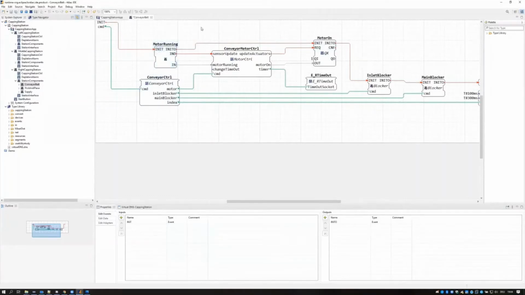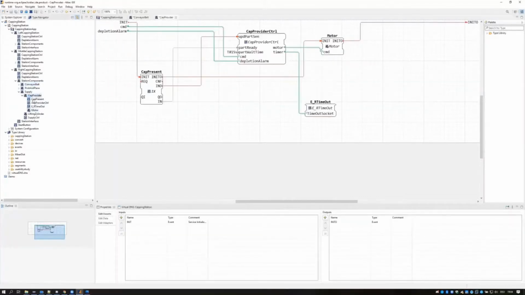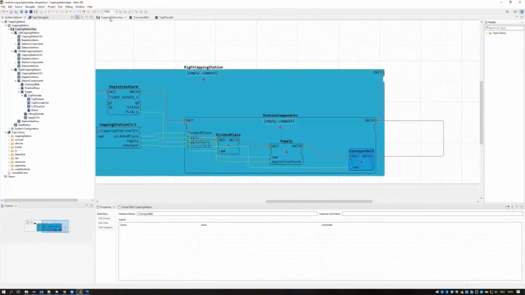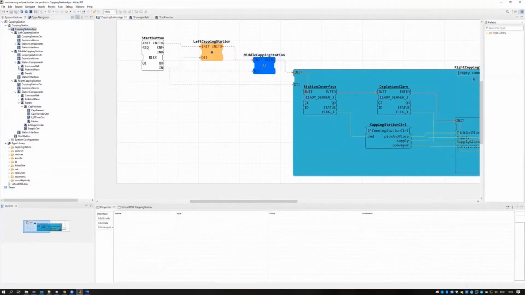What we will do first is to find the motor controls. A second motor control can be found in the cap provider motor here. You can see that it's possible to jump through different elements, and with the feature Link with Editor, the right feature from the tree will be selected. Next, we will see the contents of the middle capping station by clicking on Conveyor Belt in Station Components.